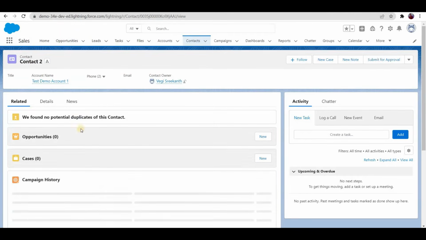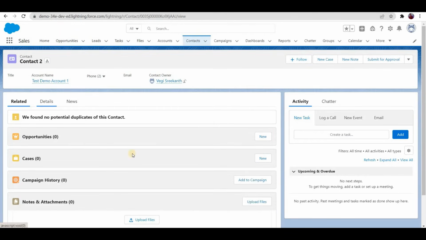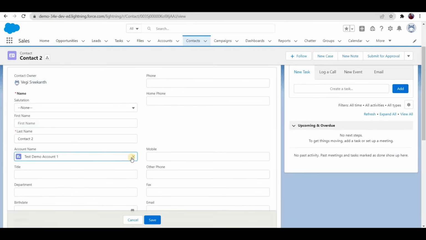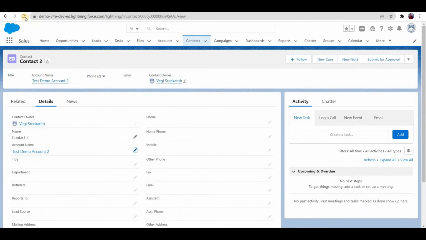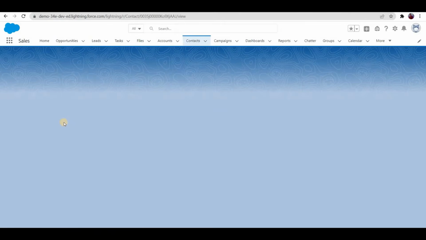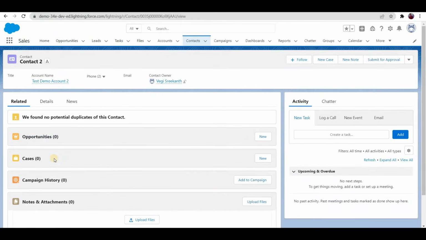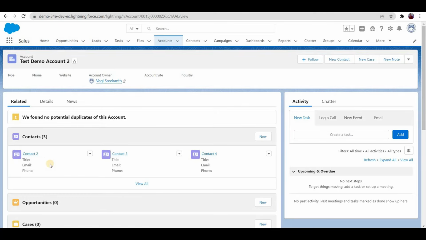So click on contact 2 and then reparent it. Instead of test demo account 1, we will make it test demo account 2. Okay, and then click on save. As soon as you do it, we'll refresh this page and see whether test demo account 2 is currently holding the right values.